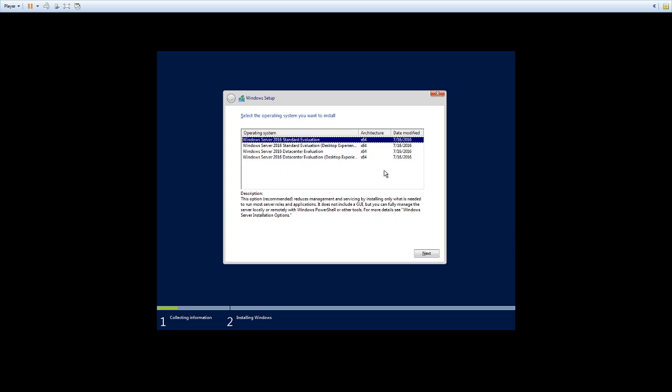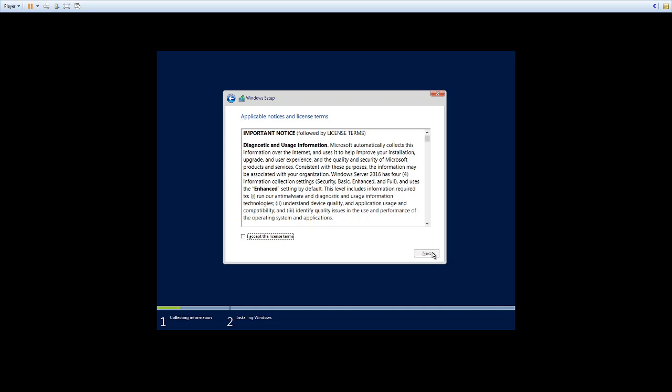So on this screen, we will go ahead and choose Windows Server 2016 standard for the desktop experience to make sure that we have the GUI, so it's just easier to configure everything. And then on this screen, you just click on accept the license terms and then click next.